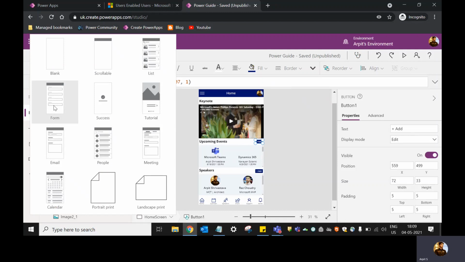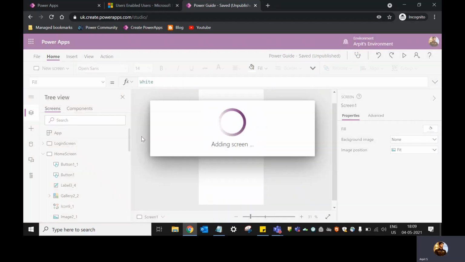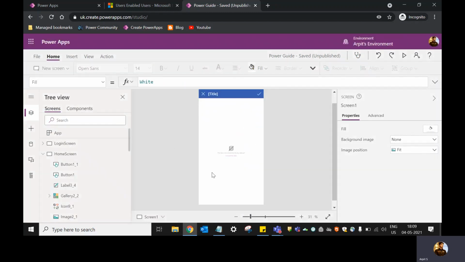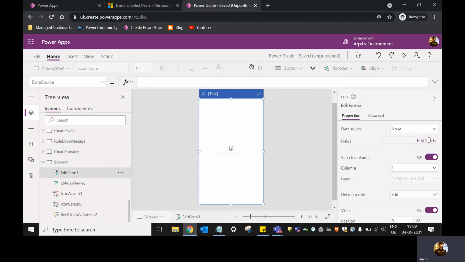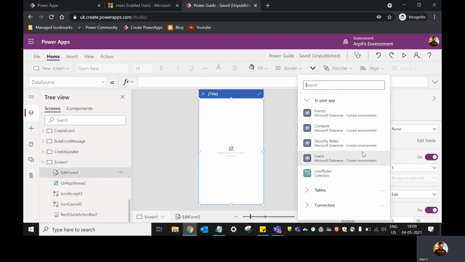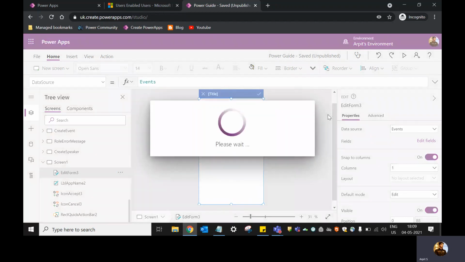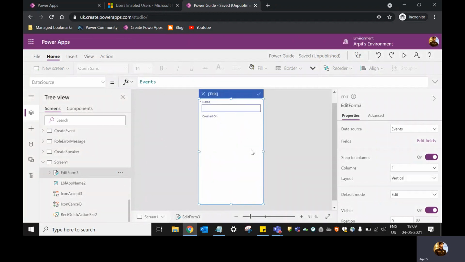Okay, so you can simply click on this form type of screen, and you will land on this screen. Here you can simply select the table for which you want to submit the data. Once I select the table, for example the table event, it will automatically fetch all the fields and add some default fields on the form.